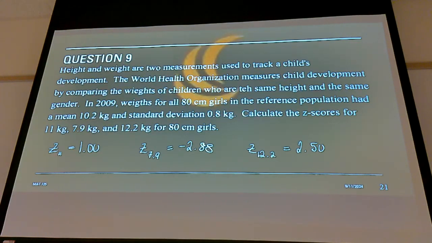I have a question. If I was to go on Khan Academy and put this in, what would this be under? Deviation, standard deviation? Under deviation. Khan Academy, this would be z-scores. Z-scores, okay, thank you.